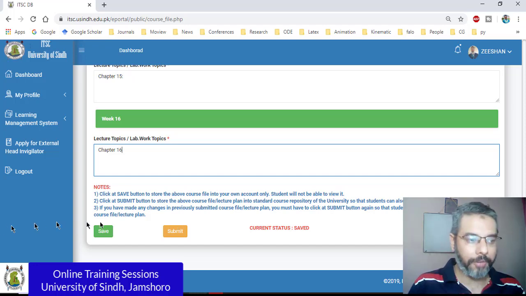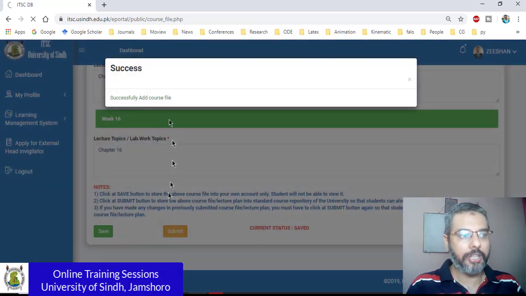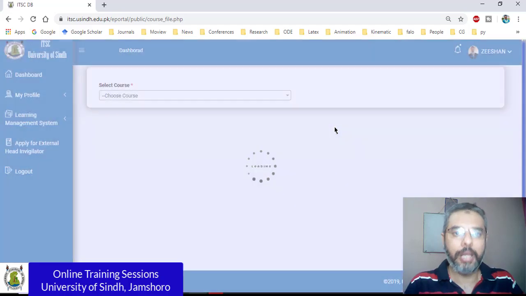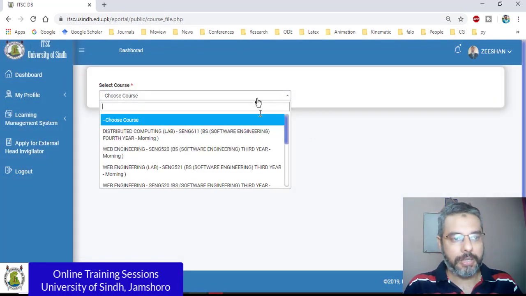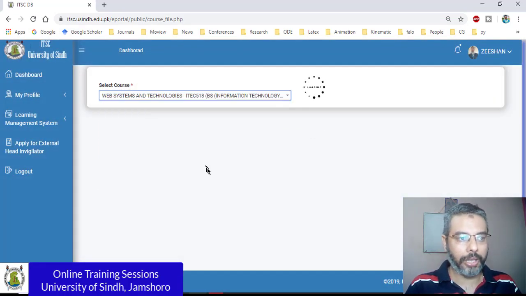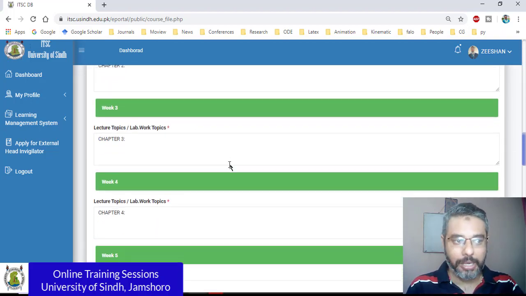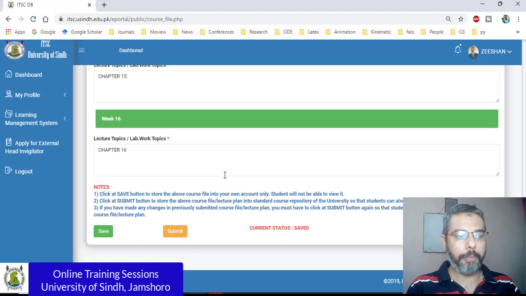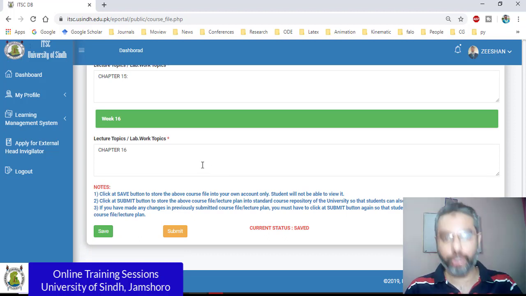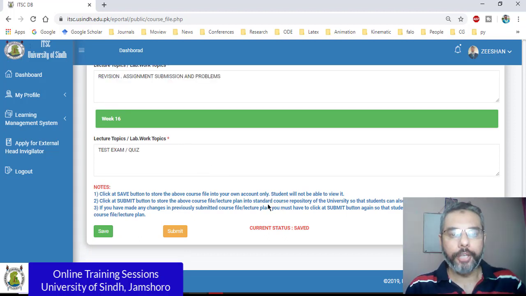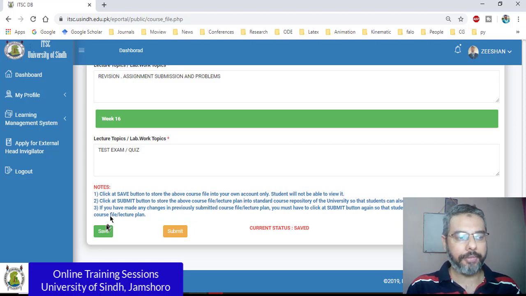At this point, if I click, for example, save first, this material is added to the course file. Now this material is saved. This means that if I scroll down and select the course again, I would be able to view all the course materials. I can still edit and change them, but these materials will not be visible to the students.